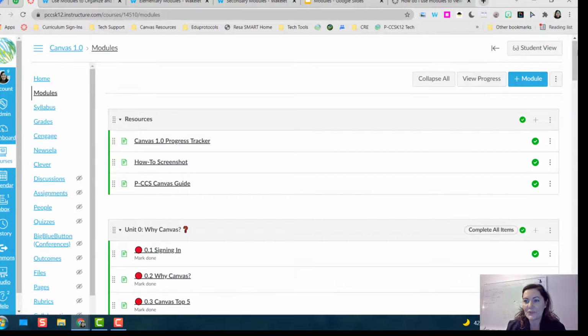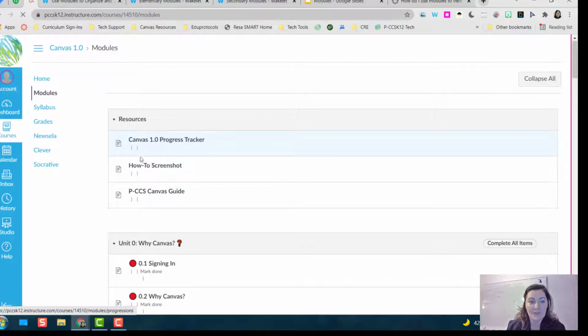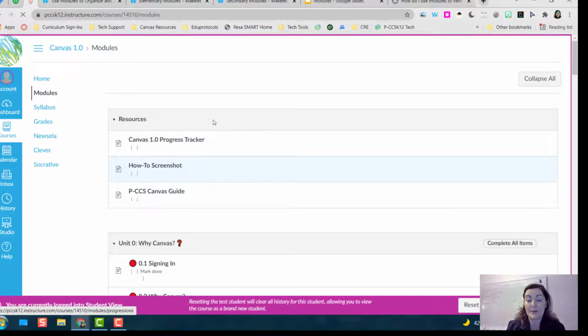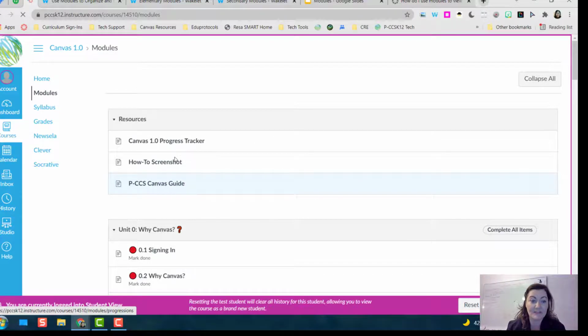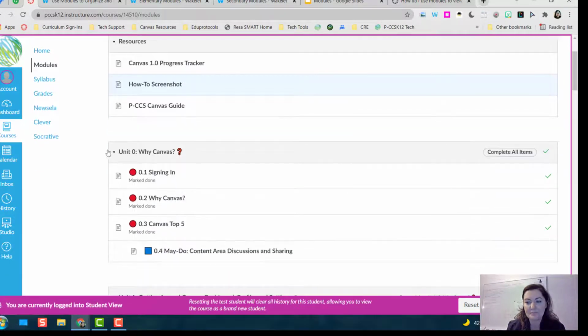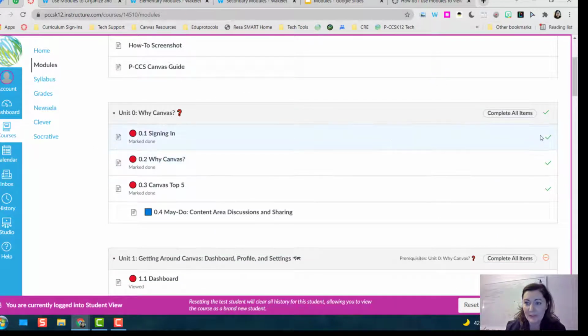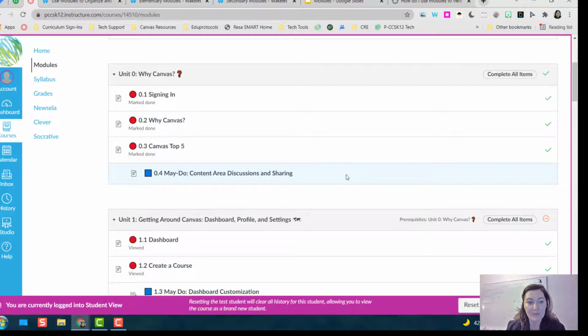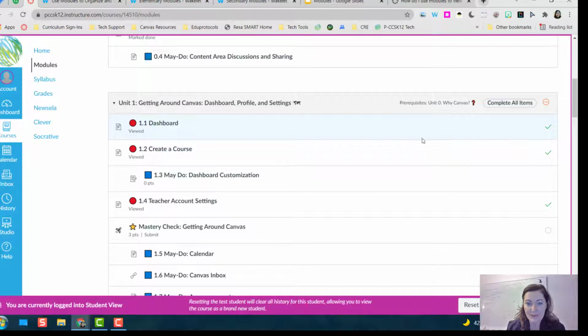And then if we go to student view, you can see I have a resources page or module at the very top of the page just to give some guides, right? Here's your progress tracker for the course. Here's a document about how to do a screenshot, because that's something they'll need to do in the course. And you can see from student view, because I have these checked off, this student has done all of these items. So now there is a green check mark for that student. This one was a may do, so that's not so much required.